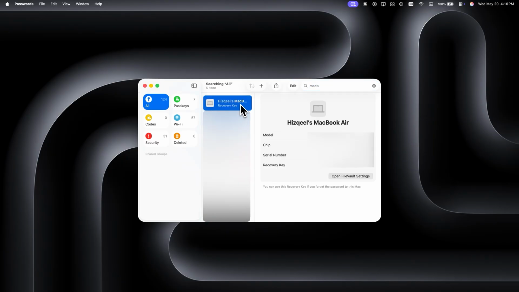When you select your device from this list, you will see details like your chip and serial number. Simply hover your mouse over the masked text next to the recovery key label to reveal the full code.